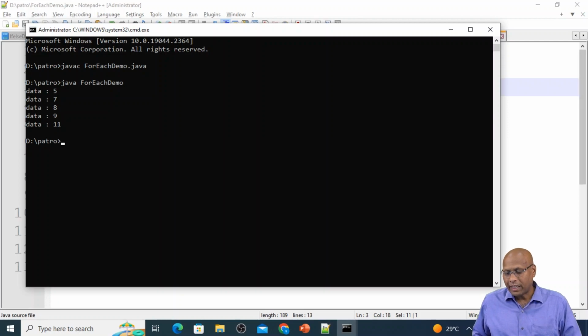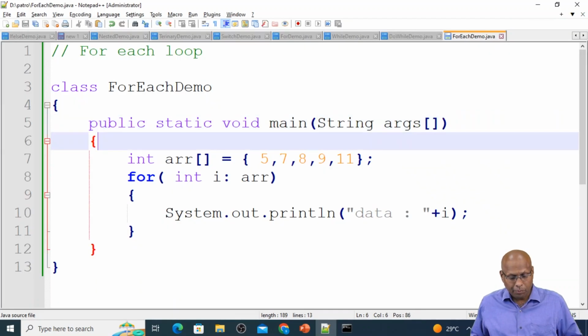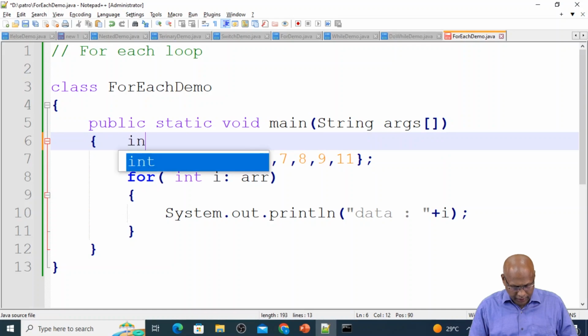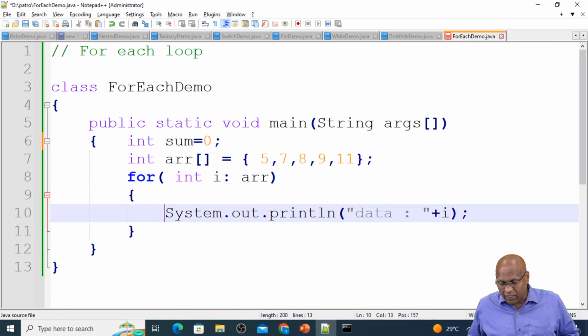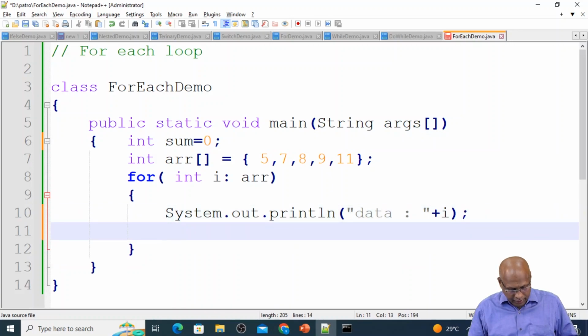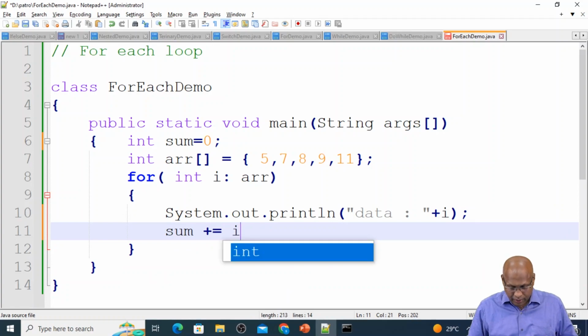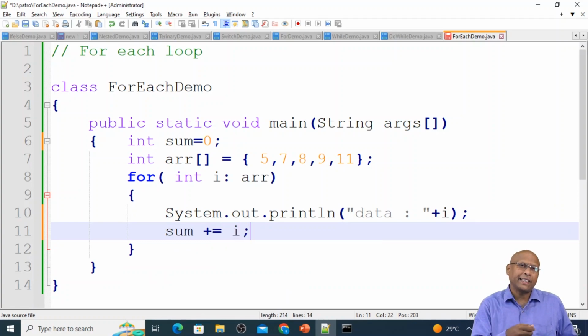So I'll go to the program and change. Let me declare a variable called sum. Int sum equal to 0 initially, because my elements are integer type, so sum should also be integer. Now here I will print all the elements and sum plus equal to i. Initially sum is 0. Every time fetch the element, add it, fetch the element, add it. How many times will it fetch? It will fetch 5 times because there are 5 elements.